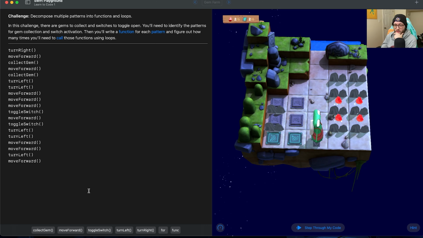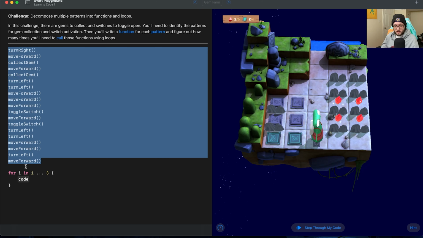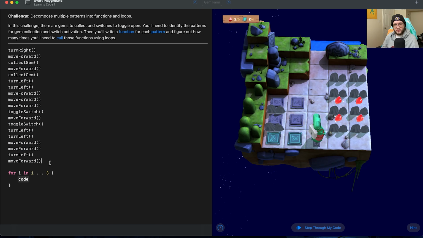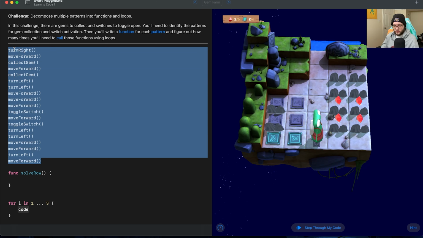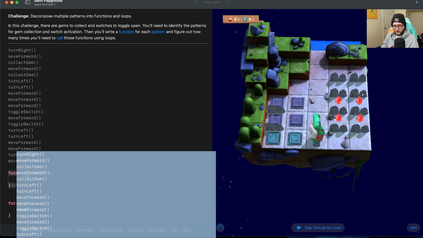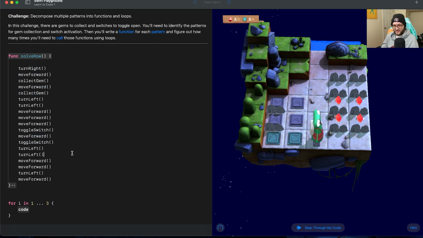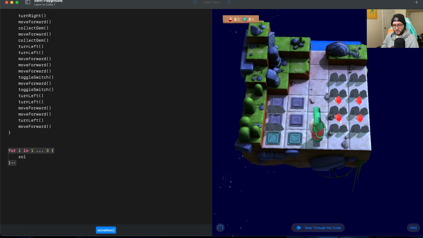So again, we have a ton of code here. Let's go ahead and wrap it into a for loop. We want to go through this 3 times. And for our code, we could take all this and move it into the for loop, but why don't we put it in a function so it's a lot easier? We'll go ahead and declare our function. So we'll call this one solve row. And we'll drag our code into the function. That is a lot of code. And now in our for loop, let's solve our row 3 times.